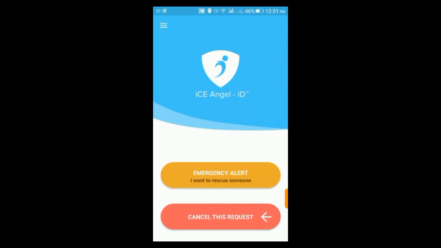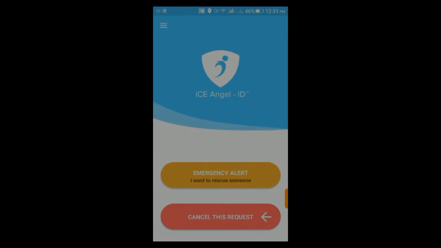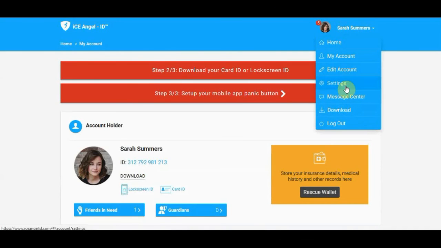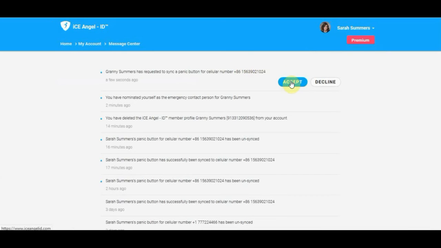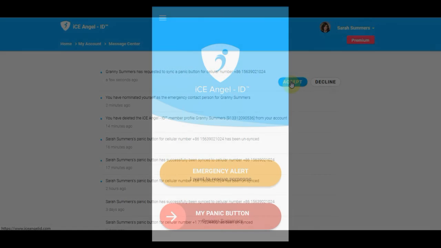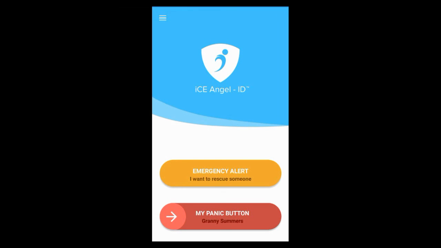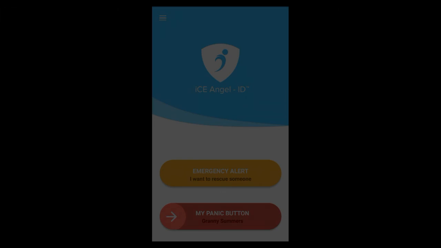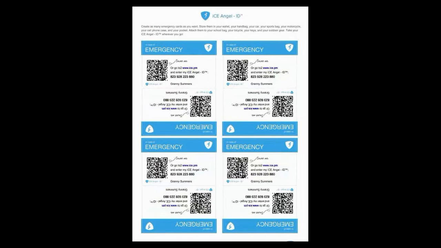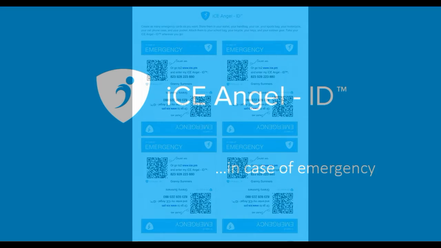You will notice that her panic button is now in a pending status. Once you accept her request in your message center, her panic button will sync and display her name. Don't forget to install an emergency lock screen ID and print an emergency card ID for Granny too. In the next video, we will show you how an alert can be triggered using your panic button or your QR code or your ICE ID number.